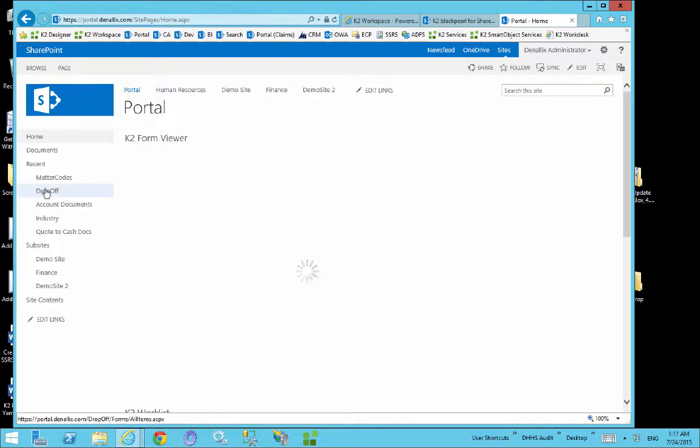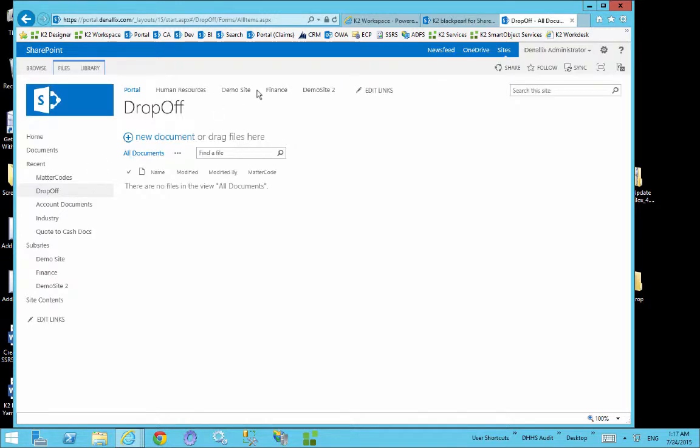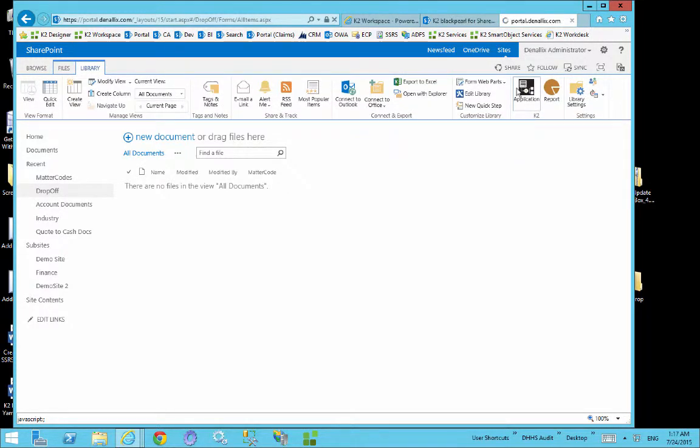So I'm going to go back to my drop-off library. And I'm going to go to the library here. And I'm going to go to the K2 application here.